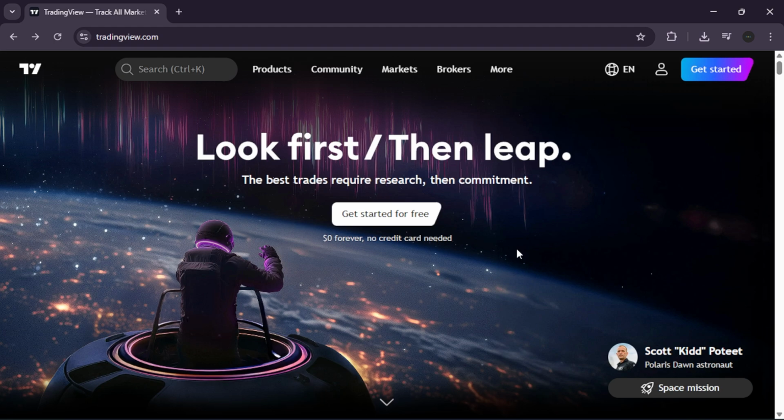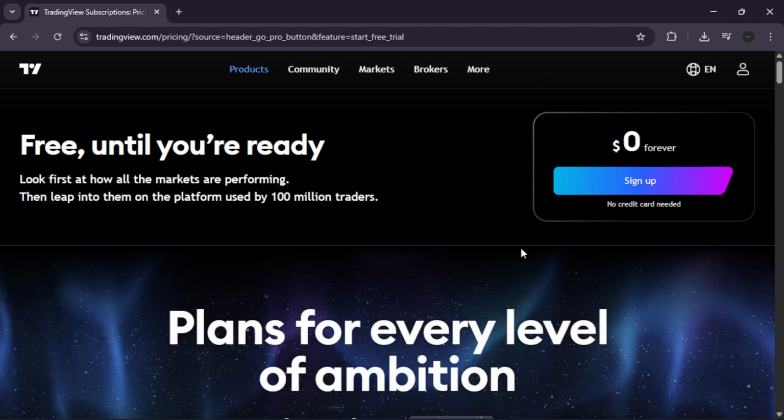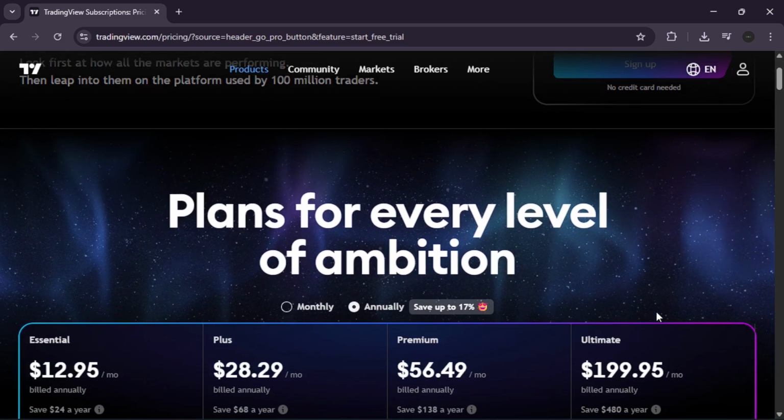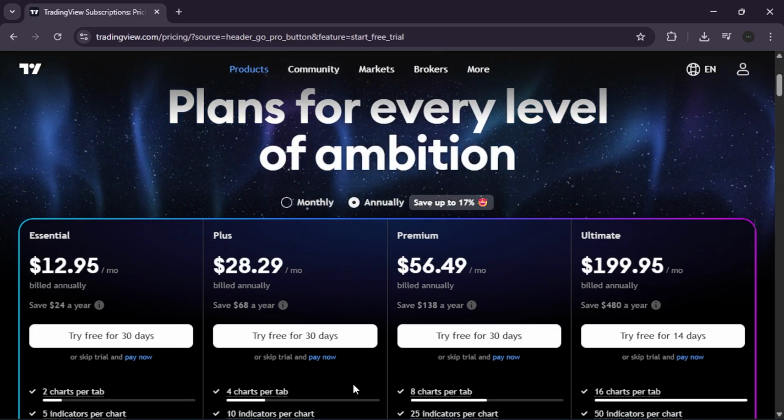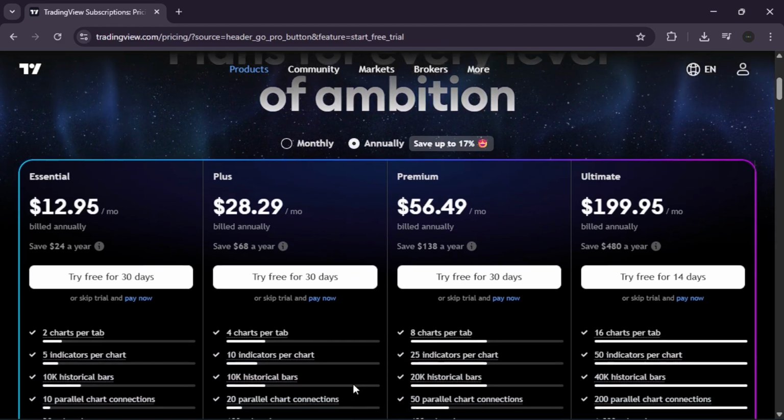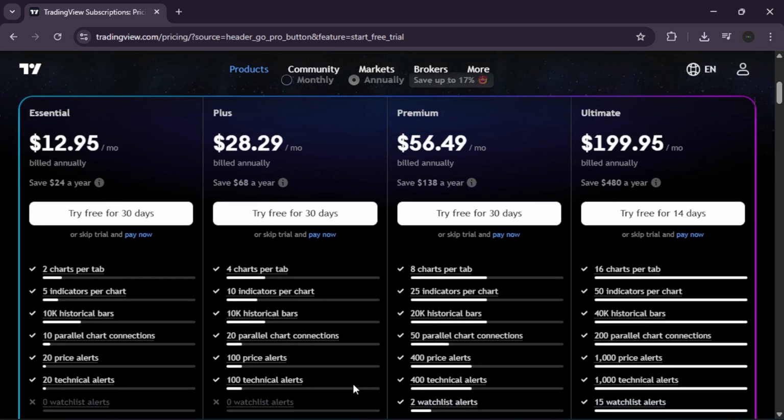To begin, you'll want to head to the main platform where all the tools are hosted. Go to tradingview.com and look for the large Get Started button in the top right corner. This will take you directly to the comparison page where you can see all the different tiers available for traders in 2026.